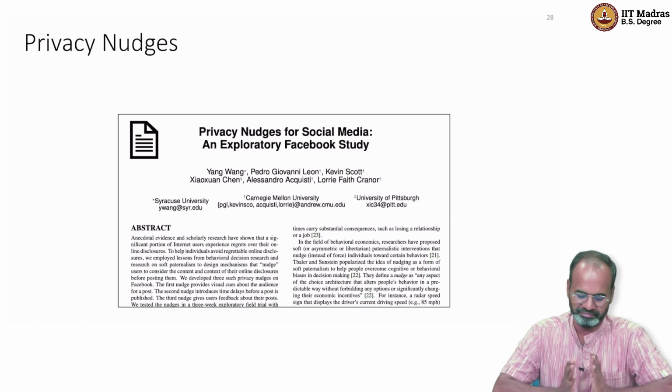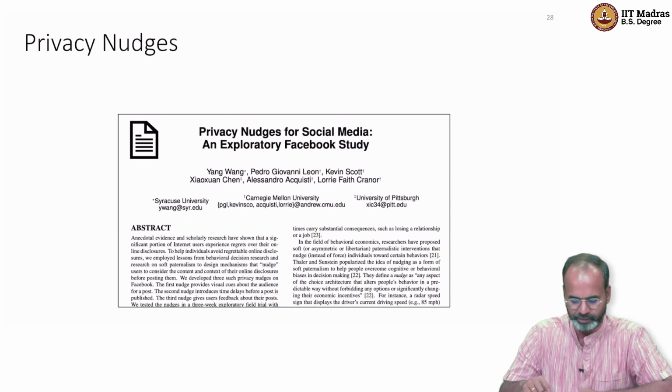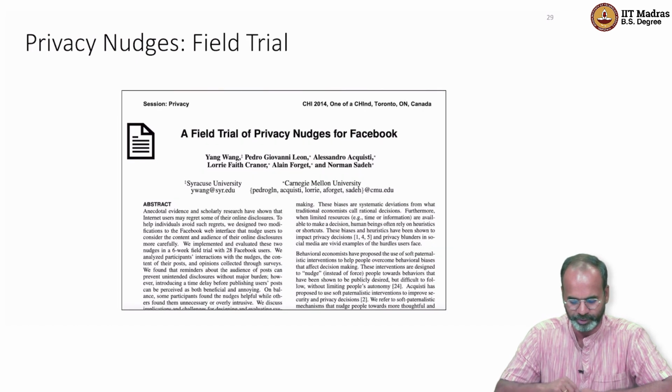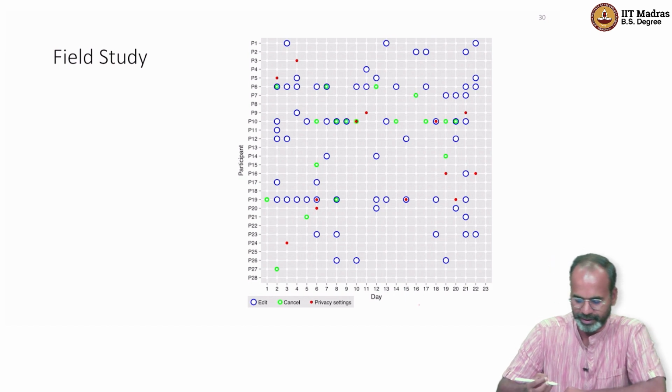Interested in this? These are some papers you should definitely look at. Privacy Nudges for Social Media: an Exploratory Facebook Study. Field Trial of Privacy Nudges for Facebook. The field trial is the crux of the study.